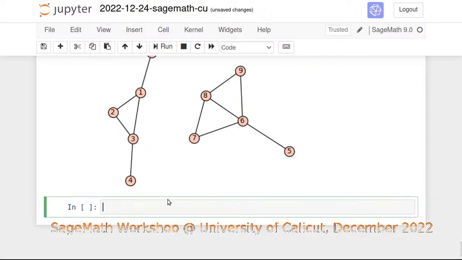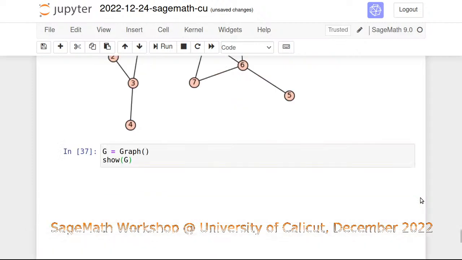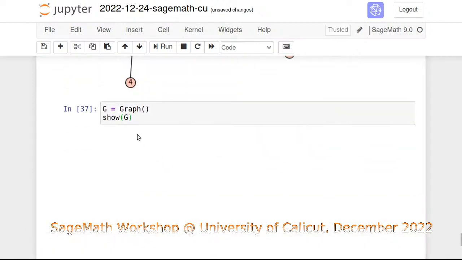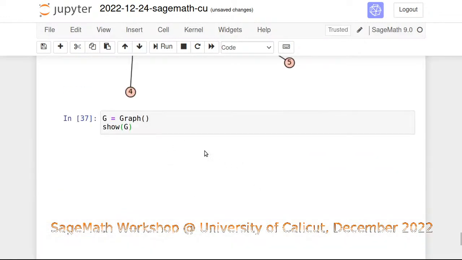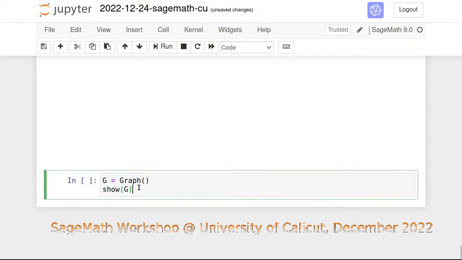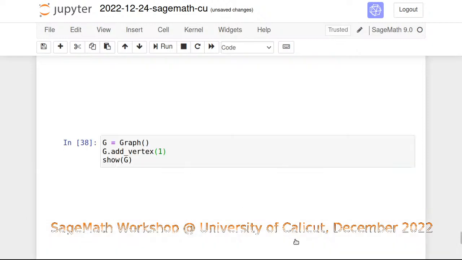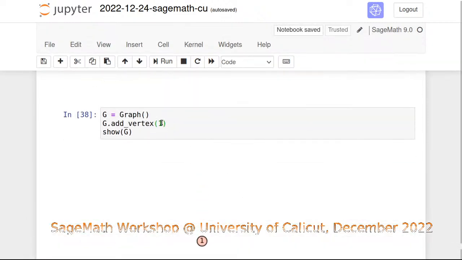Now we can create an empty graph as well. If you just use G is equal to graph, you will get an empty graph, and you can of course add to it. Show G. Now the output, because it's empty, shows some plain region. Now suppose we take G to be equal to this, and suppose we add vertices. Add vertex, say 1. There is only one vertex, or 0.